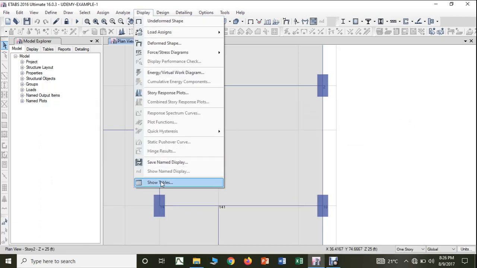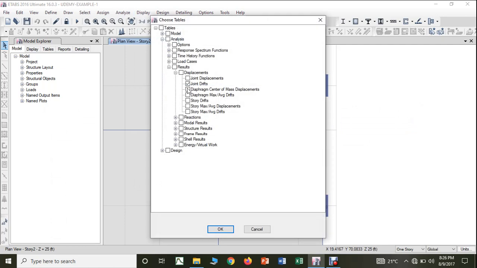Then next you have diaphragm center of mass displacement. We have applied the diaphragm, so this information will give you by what distance the diaphragm has moved, what displacement the diaphragm has moved. Next is about diaphragm maximum or average drift. So that is diaphragm displacement and diaphragm drift.